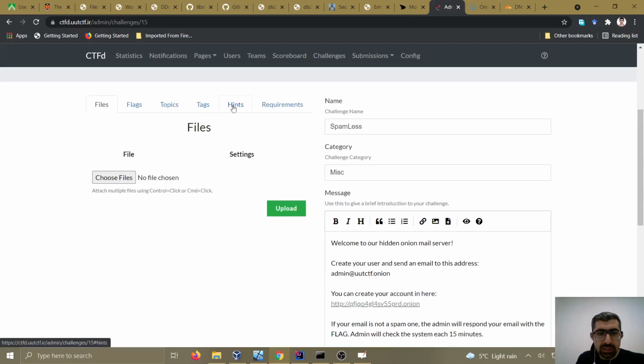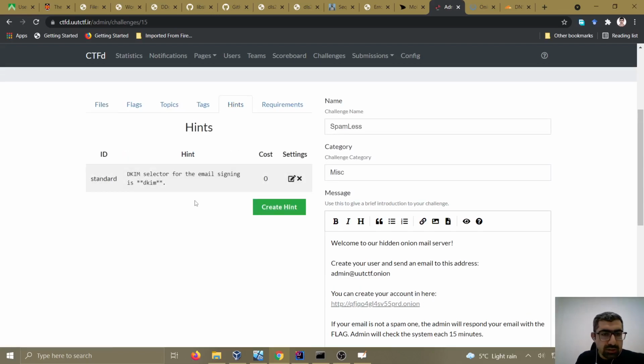And there is another hint here, and it says that the DKIM selector for the email signing is DKIM. Okay, so let's forget about the onion hidden mails and let's focus on spamless emails.